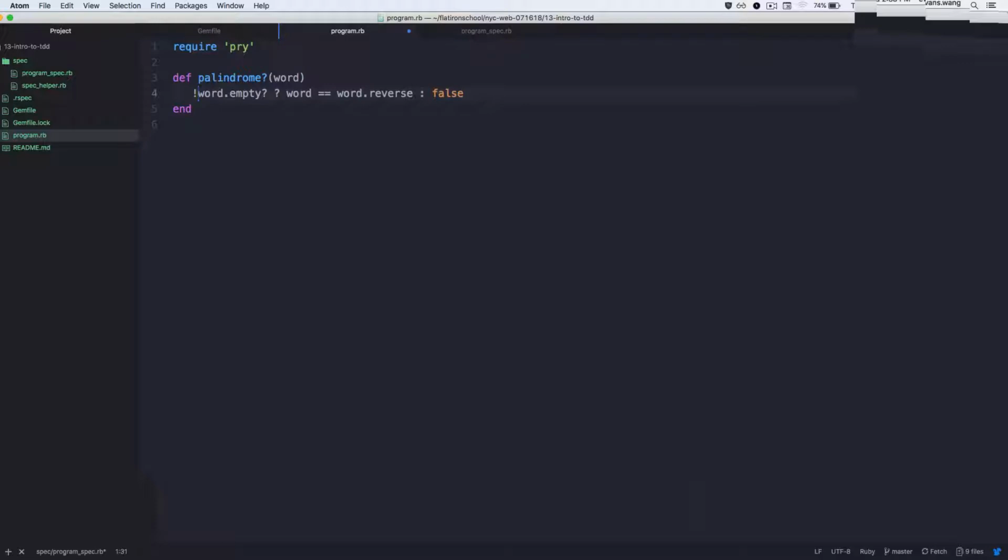Can we just put false first? Yeah, we can put false first, right? Which is why I didn't want to use the bang, right? Because it reads better this way. All right, it reads better this way, right? Is the word empty? If it is, return false. Otherwise, check to see if the words were reversed, right?